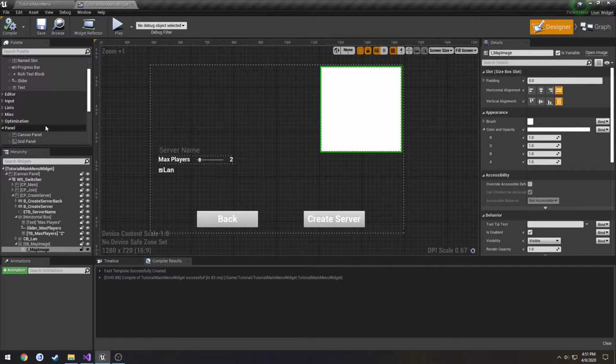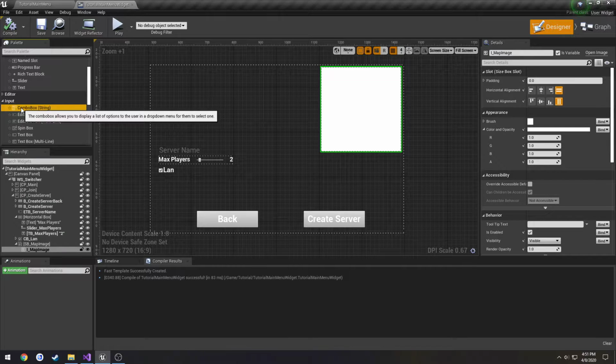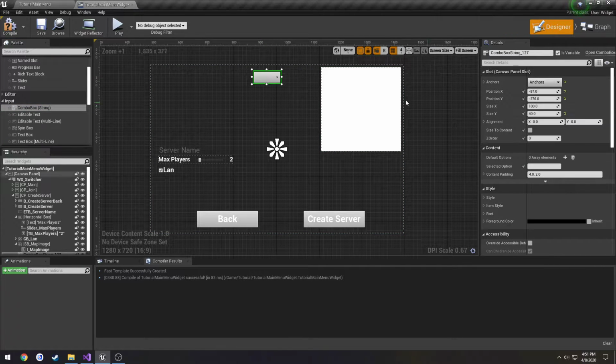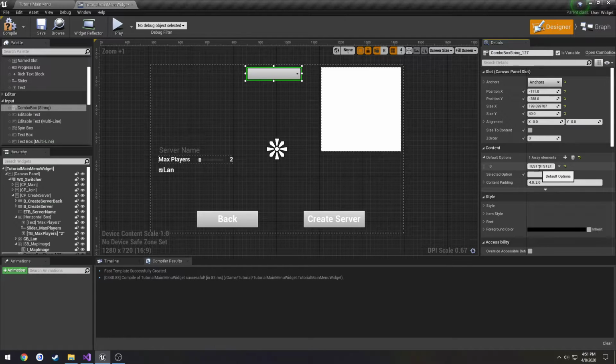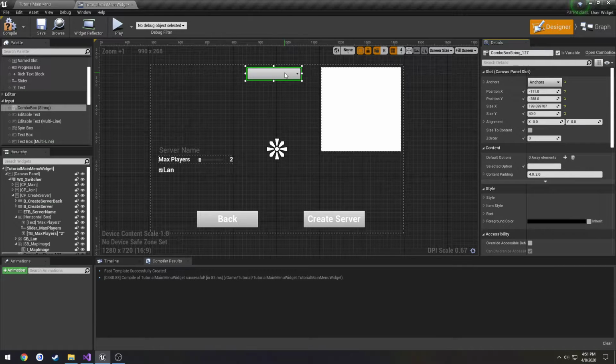Now we need the drop-down box. It's called a combo box. Drag that out, anchoring it to the center as well. Just going to make it a little longer. Just out of curiosity, I'm just going to make that the default. All right, never mind. I was hoping that would actually show it. Anyways, so we're going to have that there. Gonna give it a name, combo_map_selection, and save.